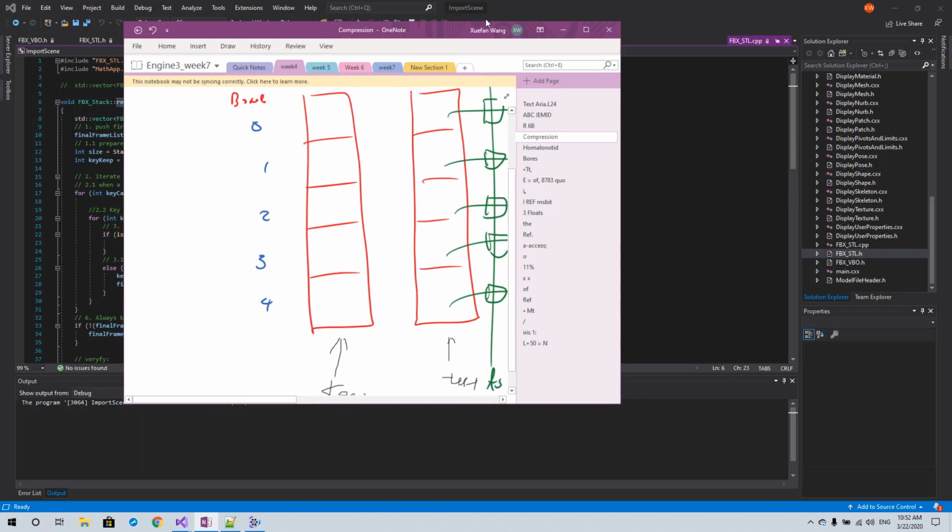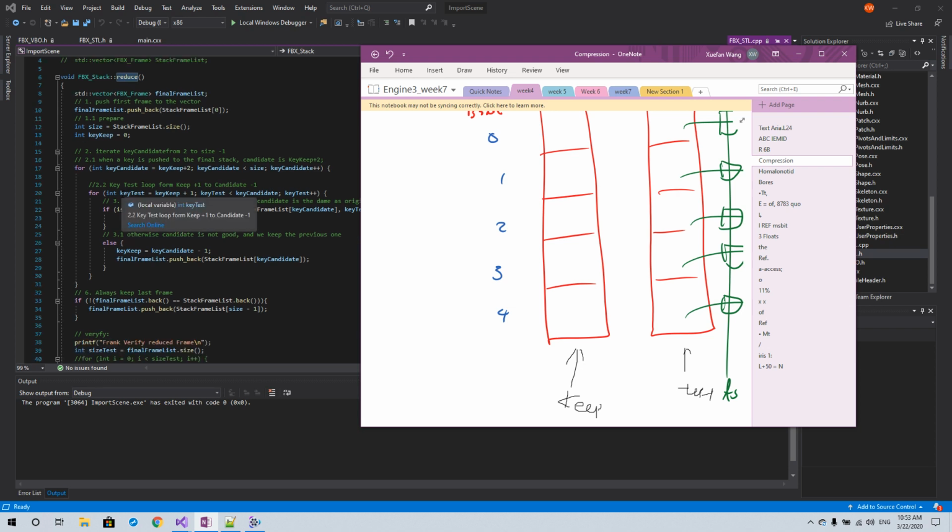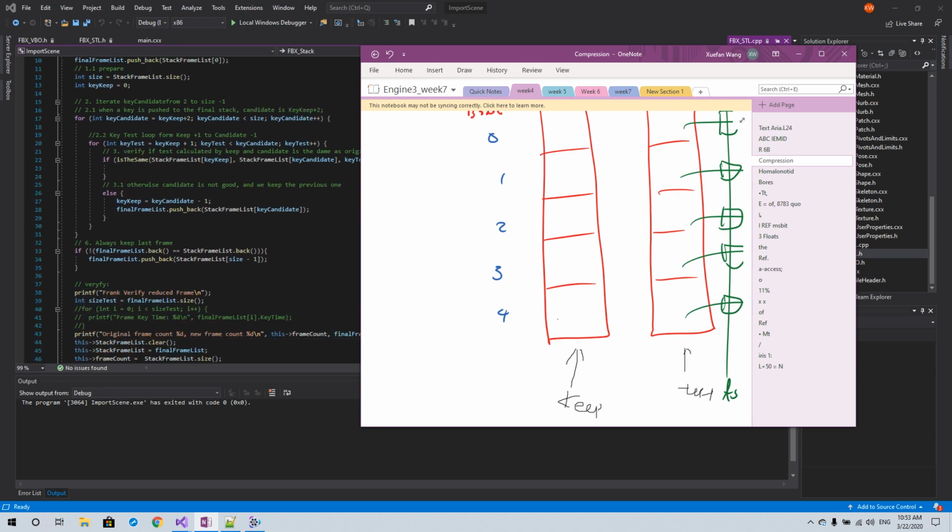So here, okay, the first keep is 0. So candidate is from keep plus 2 till the last one. We compare if the calculated test is the same as the real value here. If it's the same, just skip and keep going on. If not the same, the keep is candidate minus 1 and put it into the new frame.